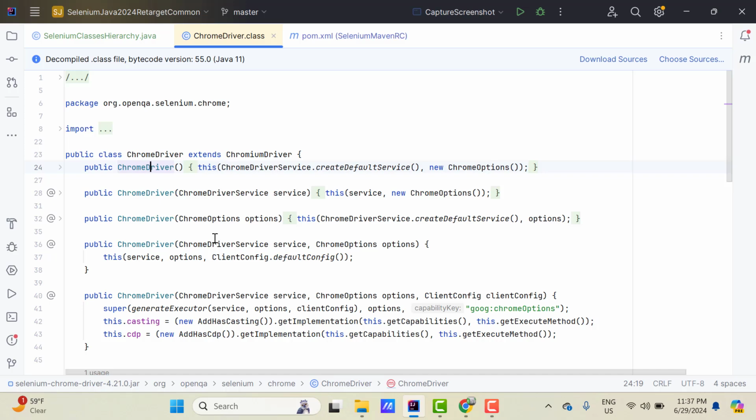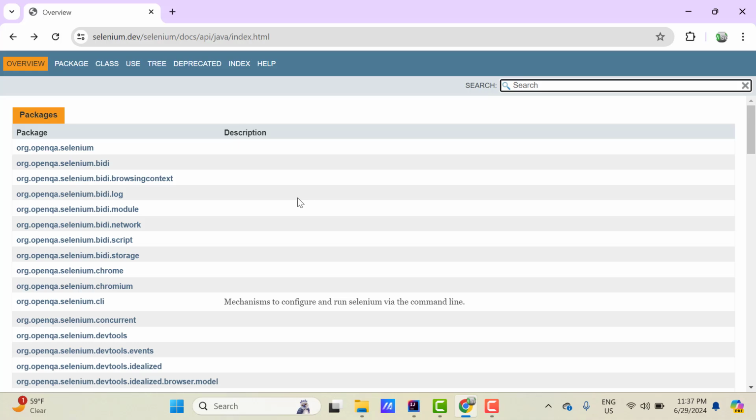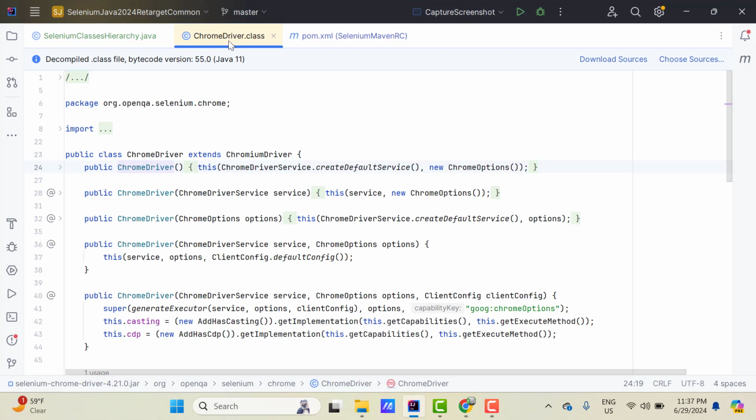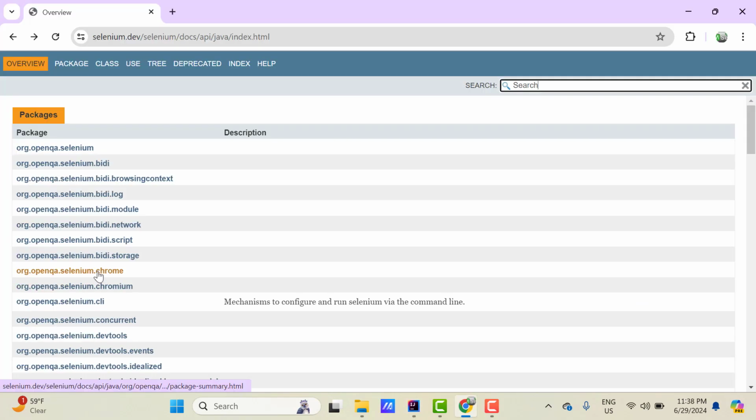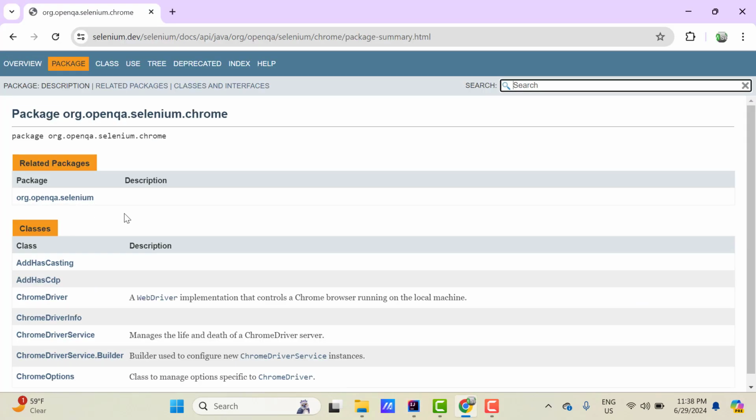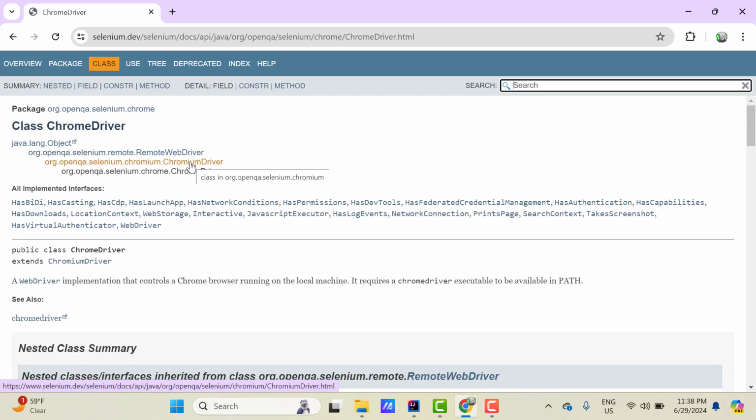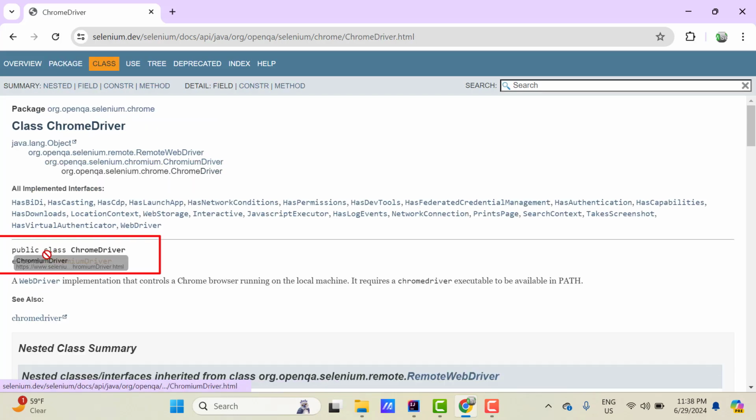For that, I'm going to visit the official Java API doc of Selenium. And on this web page, we can see so many packages. And we already know that this ChromeDriver class is present in this package. So this package we have here. Let's click on this. And here we have class ChromeDriver. Let's click on it. And here also you can find public class ChromeDriver extends ChromiumDriver.